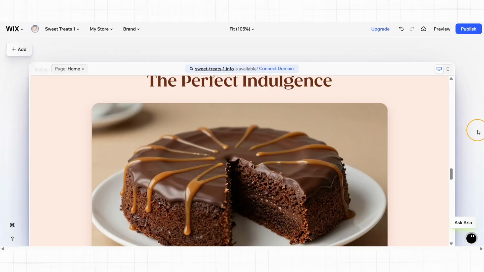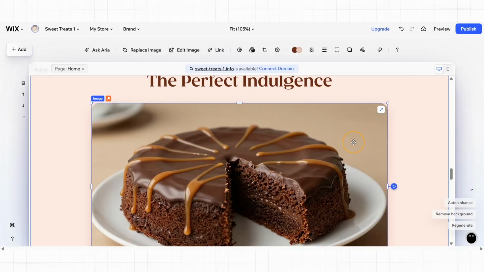Today we are going to learn how to edit images right here on the Wix Harmony Editor. Let's get started. First, click on the image you want to work on, and on the action bar above, click on Edit Image.